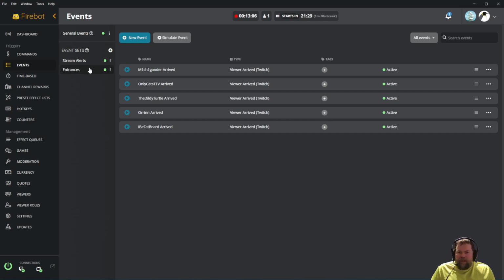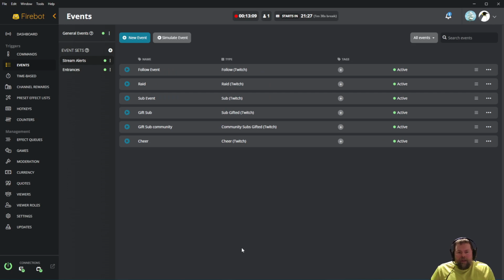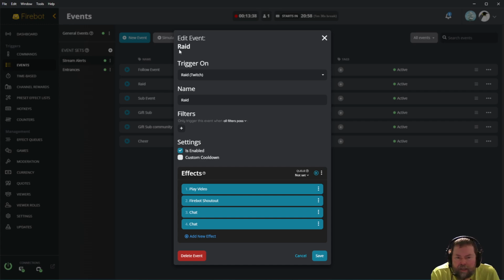Now, if you get a raid, you can set up stream alerts. I have entrances and stream alerts, so there are different events you can set up for things like gifting a sub, cheers, raid, and follow. One of the big things that you really want to recognize is a raid. So how do you set up a raid event? Let's take a look at it.